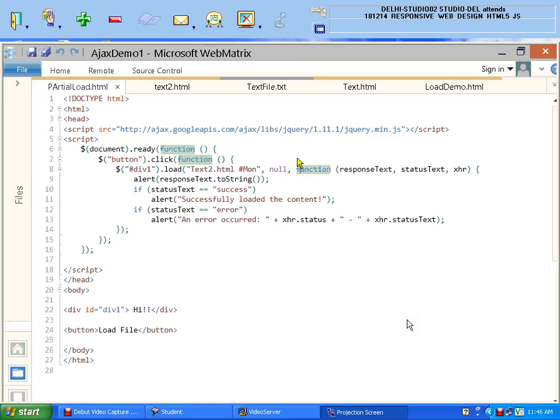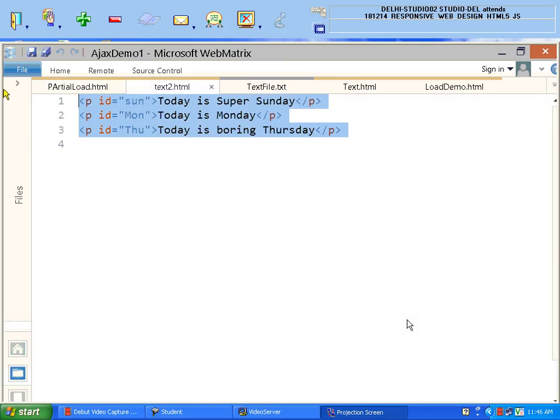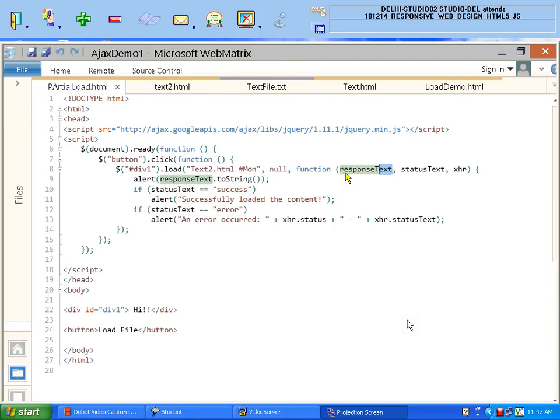So function, and then I am saying response text. When I am passing this parameter, it means what? When my server sends a response to me, in this web page I have some text, which is the content. This content, my web server will send to my client machine, and with the help of what? With the help of this one, responseTxt.